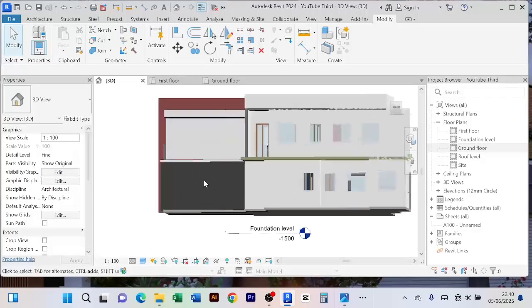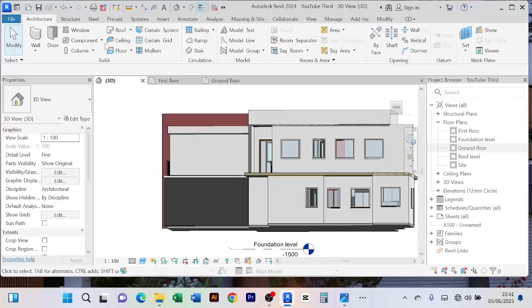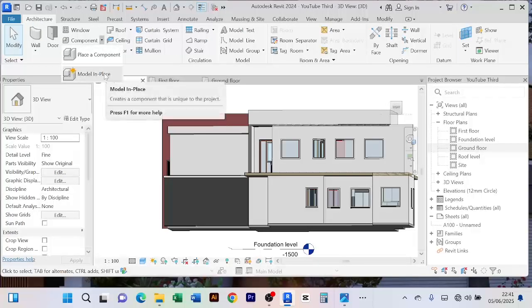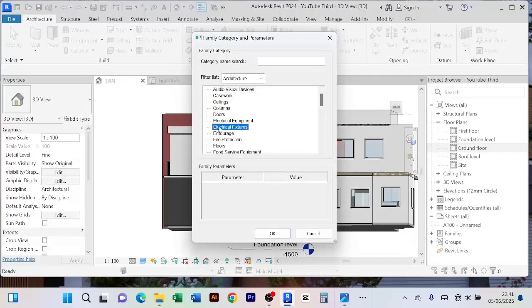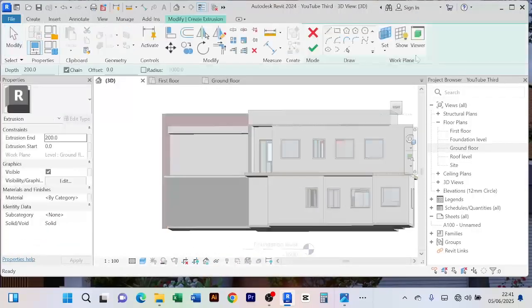But before that, let's first do some extrusions. You know me and extrusions, we are relatives. So I will continue doing that. I'll come to architecture. We go to components, model in place. We are looking for generic models. Then you click OK. You come to extrusions. You go to set. You pick a plane. I want this plane, and I'll look for my rectangle.